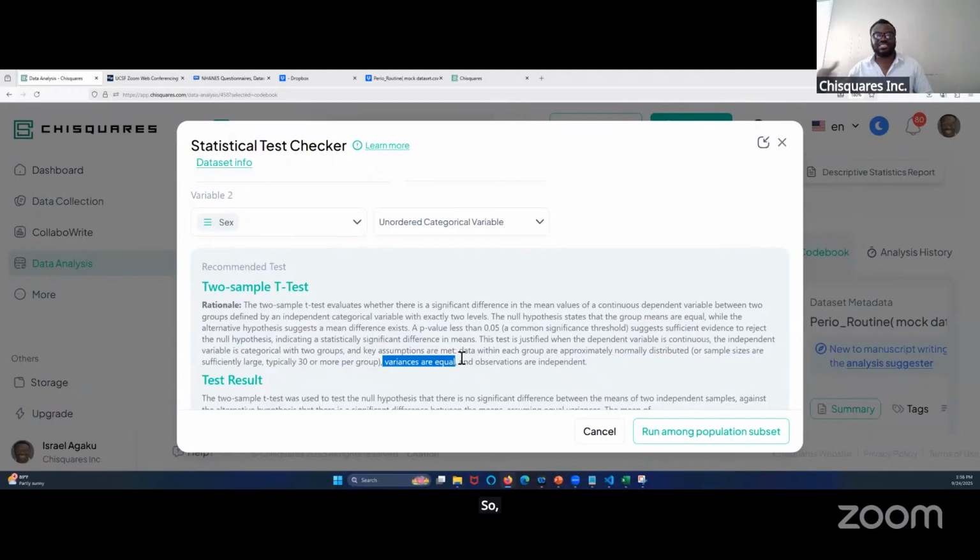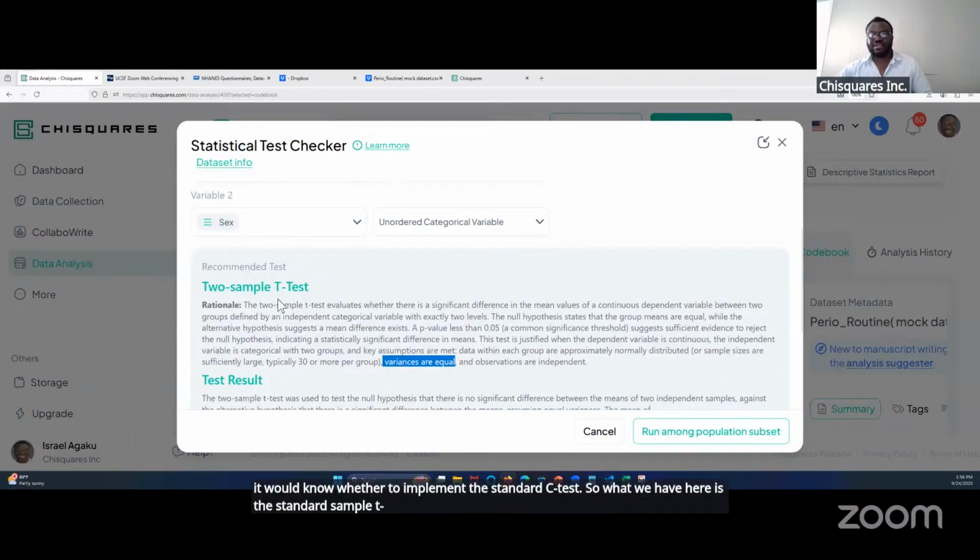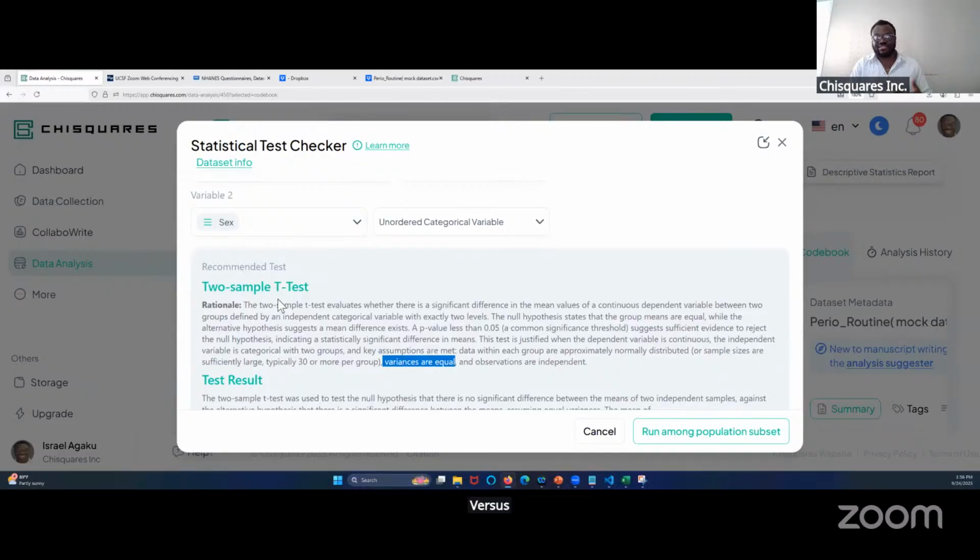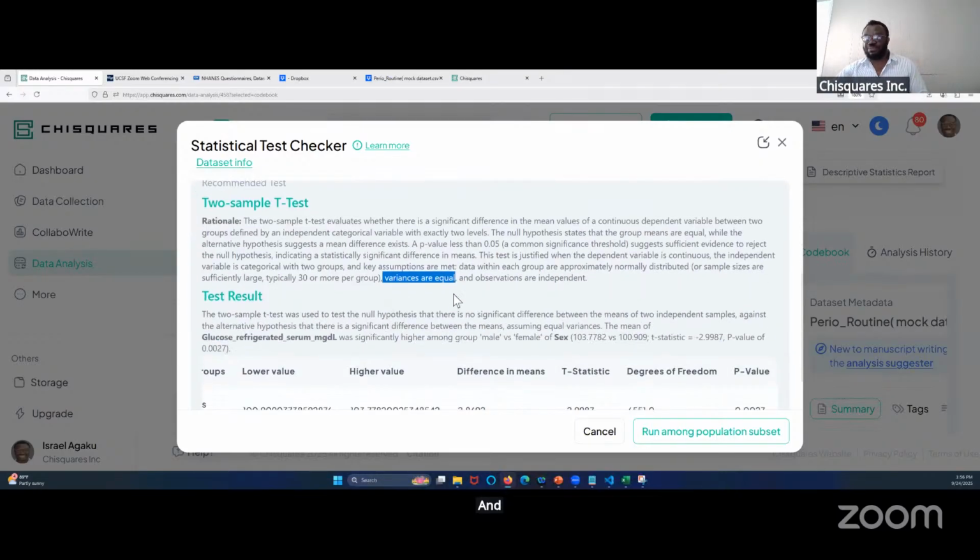So the advantage of a platform is that it will know whether to implement the standard t-test. What we have here is a standard two-sample t-test versus a Welch test in the cases where the data is not normal. So you don't have to tell it, you don't have to do any of that, right? The platform will automatically test the variances and will then implement the right test.